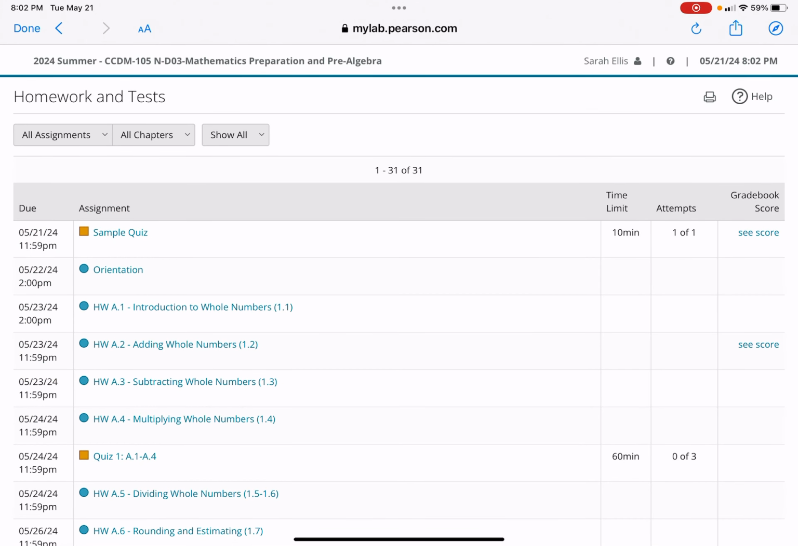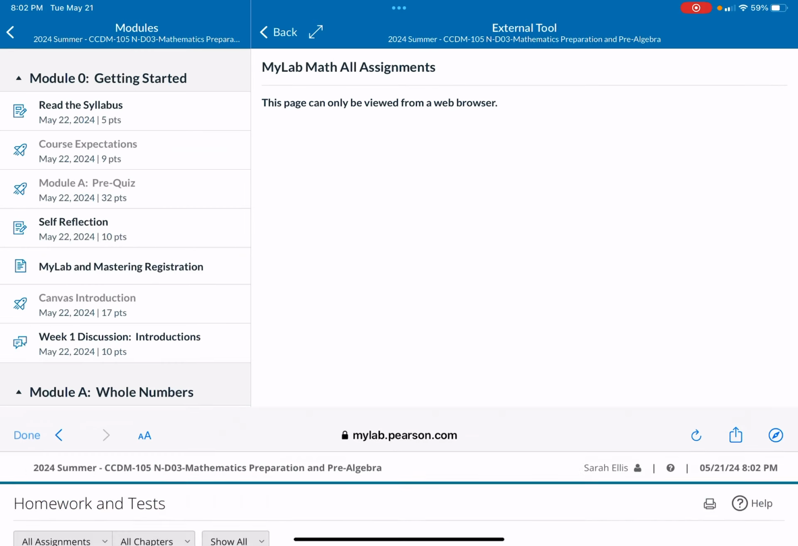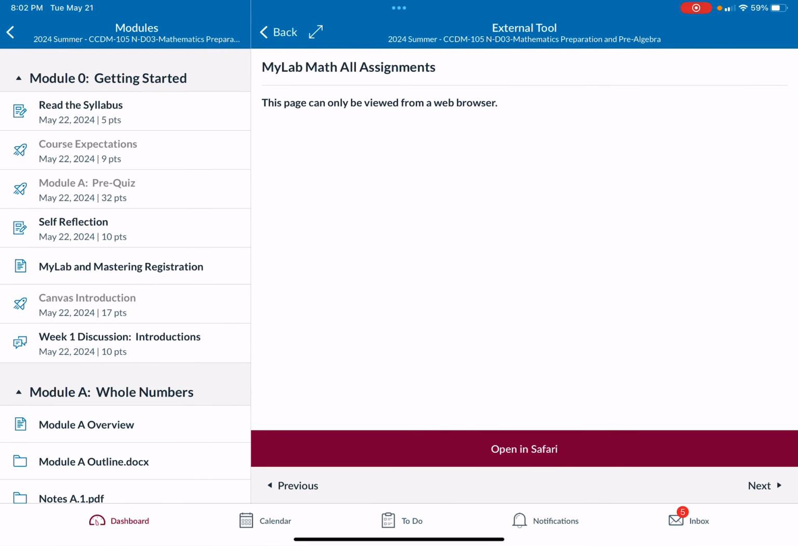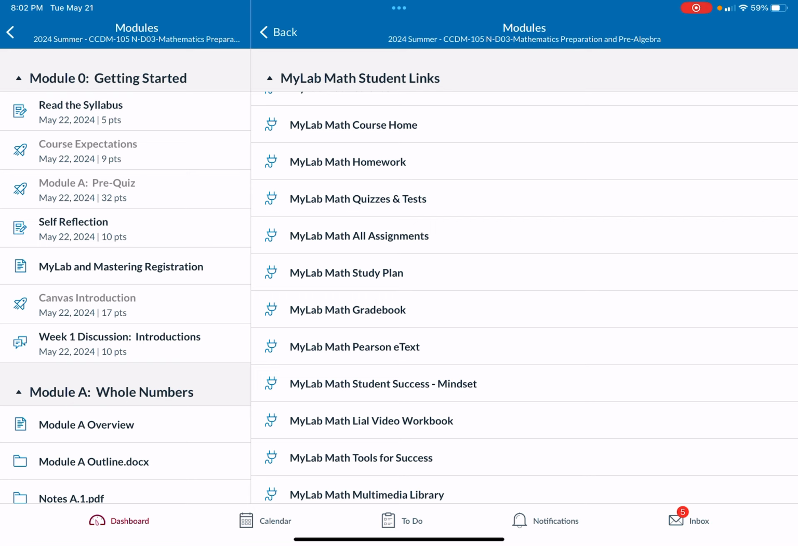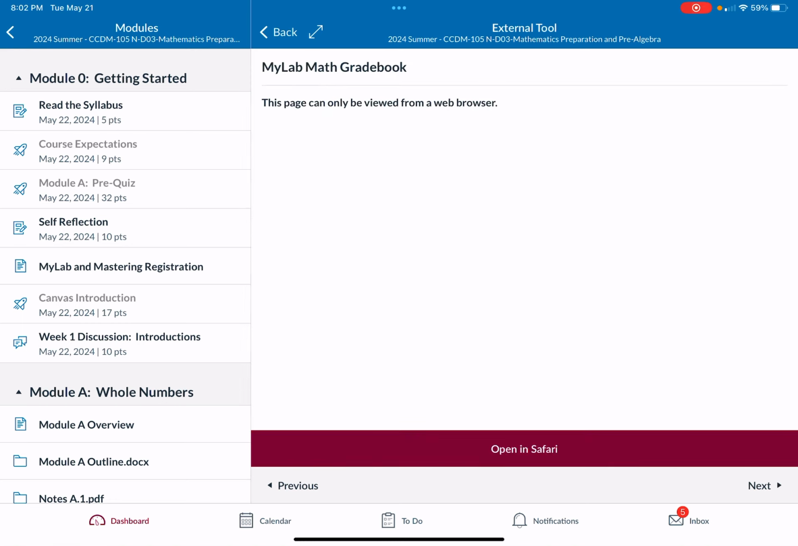And this is the first way that you can review your quizzes, but it has to be done immediately after you do the assignment. The second way that you can review assignments is in the MyLab Math Gradebook. If you click on MyLab Math All Assignments, all it will let you do is retake a quiz. It will not let you review a quiz.